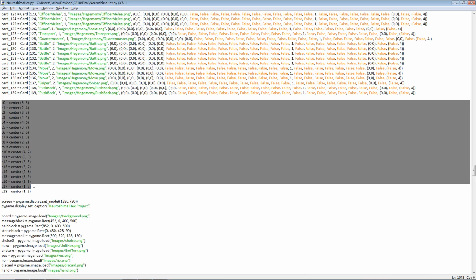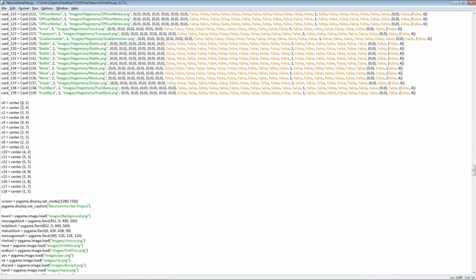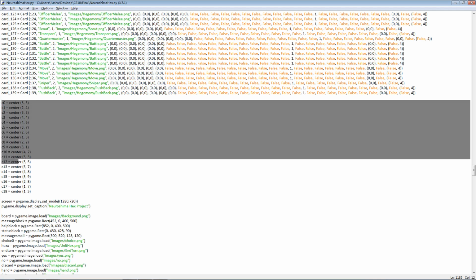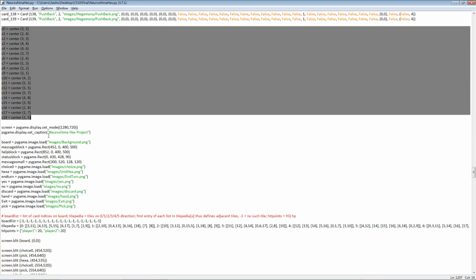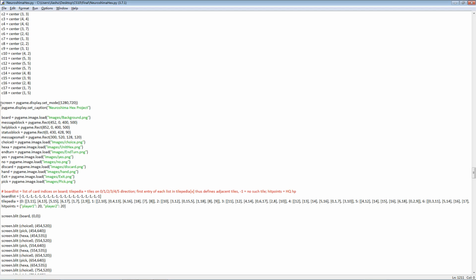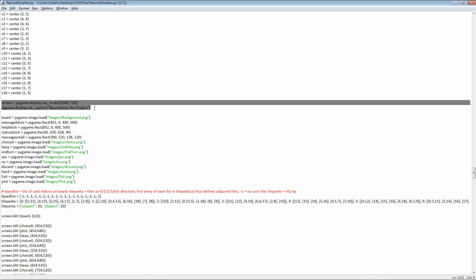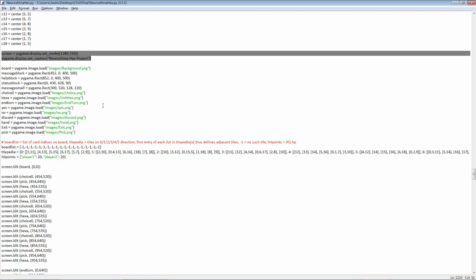And as you can see here, it's just the center of all of the standard class instances. So here is the screen and the caption. If you were paying attention, you can see that the actual game interface is 1280 in width and 720 height, and the caption is actually saying Neuroshima Text Project.